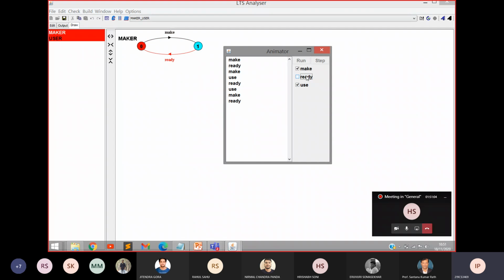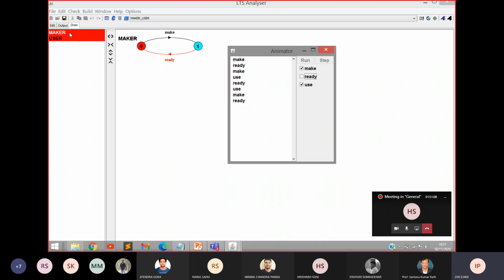Now when I click ready, you can see both are red now. For maker the last action was ready, and for user also. Both have happened simultaneously. Now for user, the next one, use, is eligible, and for maker, make is eligible. If I click on use, the second ready is not eligible because there is nothing the user can take. So I will click on make. Again, ready, and I can make and use. So here ready is the shared action.